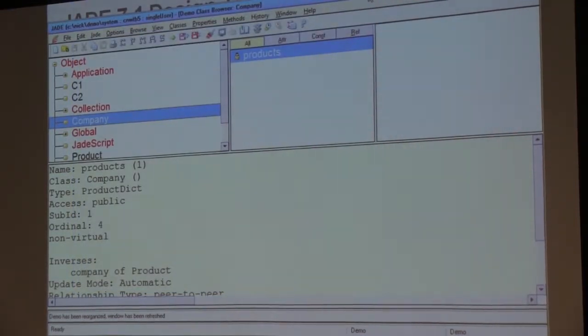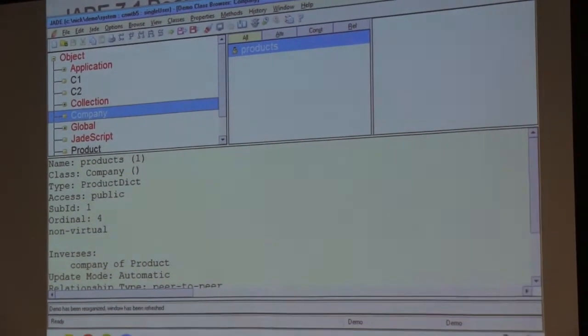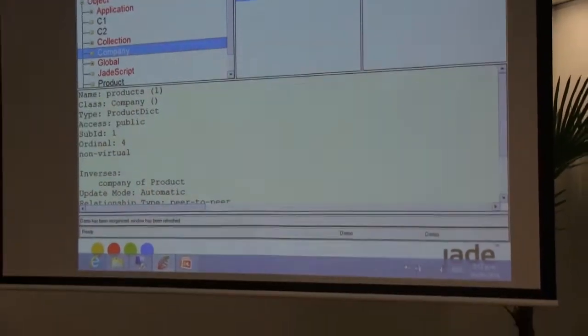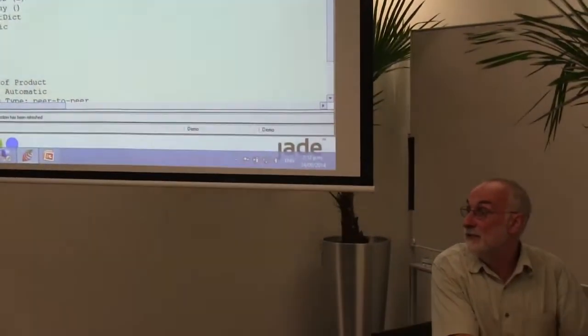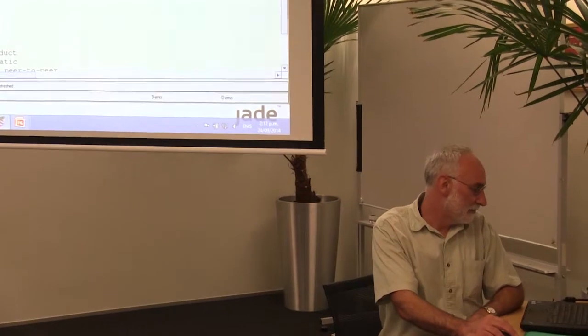So with a runtime dynamic property, you could add an inverse like this, but you'd have to go and do the population of it yourself. Here, we've got Jade to populate it as it would for normal non-dynamic properties.